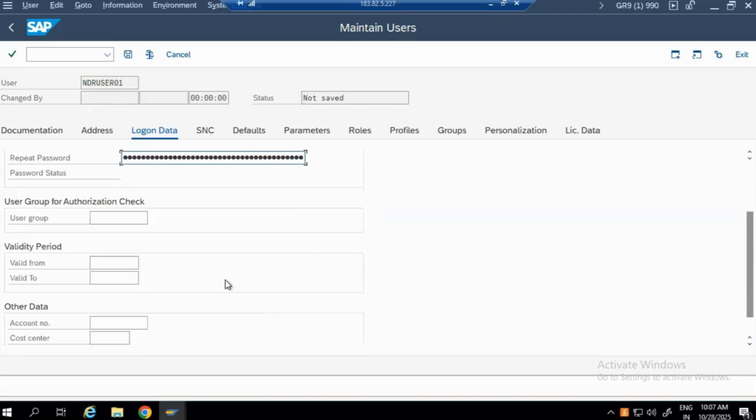The next step, if you see, is user group for authorization check. I will teach you in the next sessions how to create a user group. Generally, this user group is helpful for grouping the users. For example, maybe A, B, C, these 3 belong to the finance department, and D, E, F, these 3 guys belong to the HR department. And likewise, X, Y, Z, they belong to the production department. So I want to group these users in a user group.